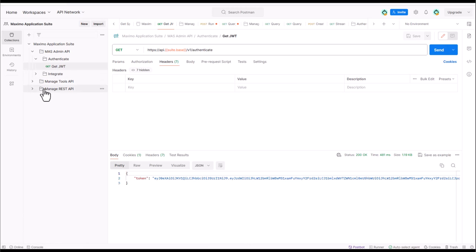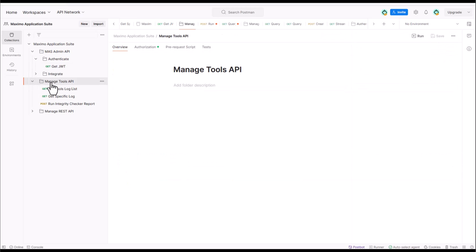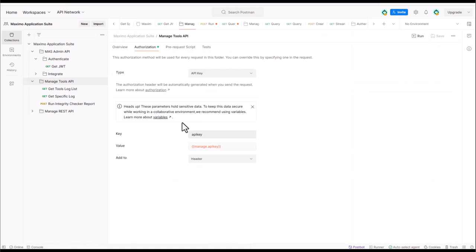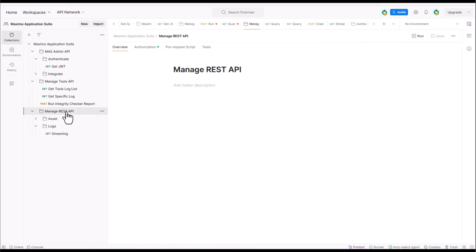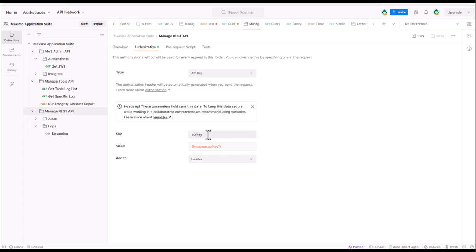For the Manage tools and Manage REST APIs, they both use API keys for their authentication. So if you look here, we have API key as the key value. So the key is the API key, and the value from Manage is your value that you use for your key. And the same thing is used for the Manage REST API. API key is the key, and then the API key value is used in the value field, and they're both passed in as headers.